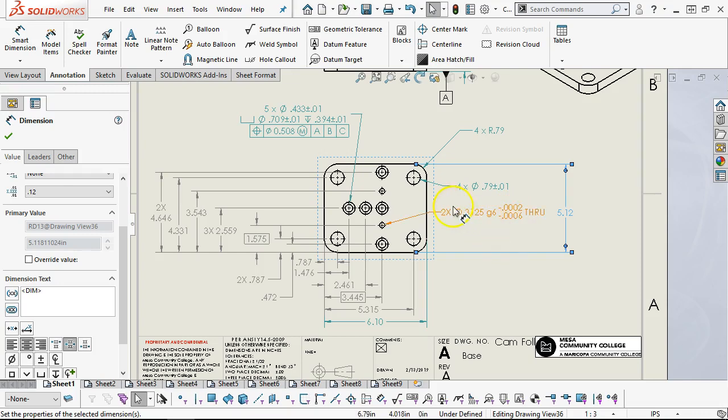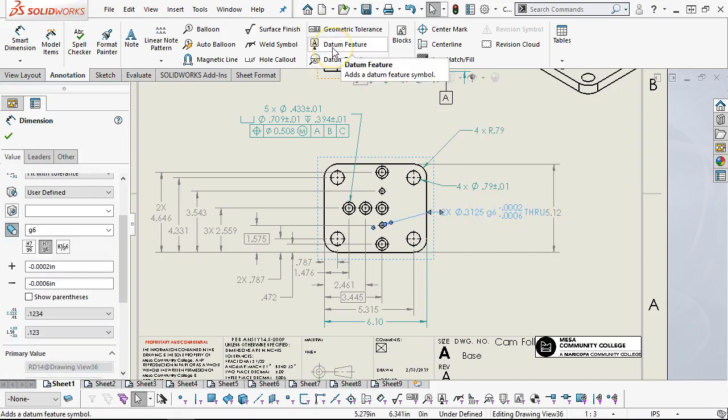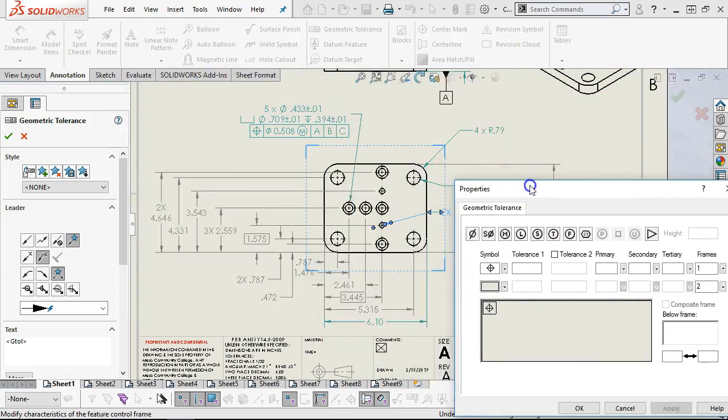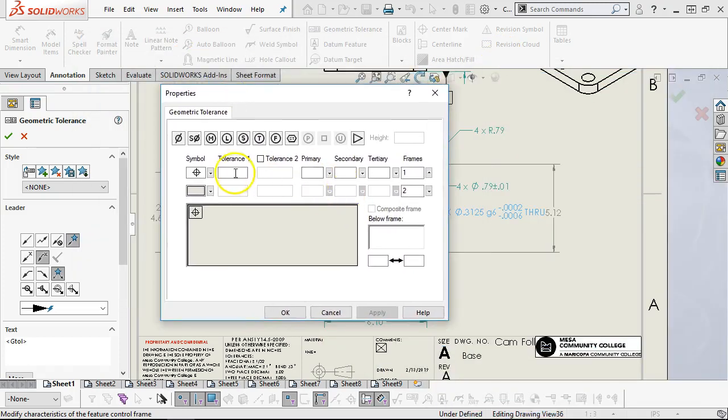All right, so at this point, when we go back in and actually apply the tolerance zone, so let's see, that was the datum. Let's see if we get the geometric. We got the fit. And did it kick that out, or did I just not apply it?